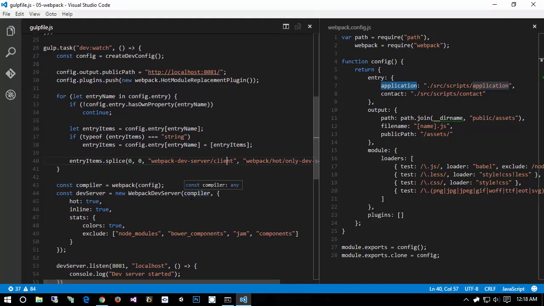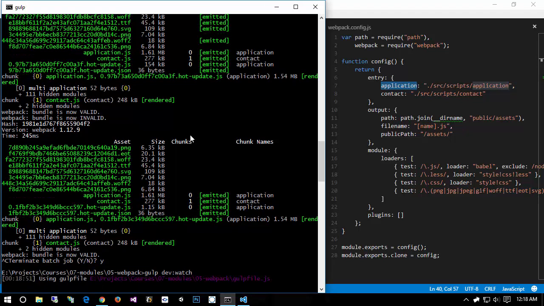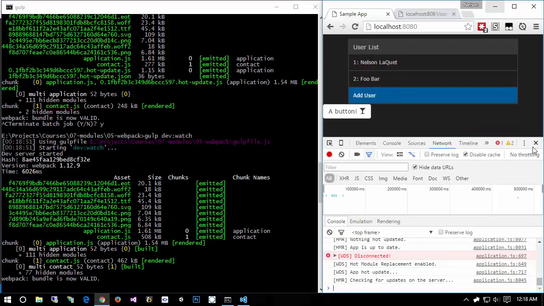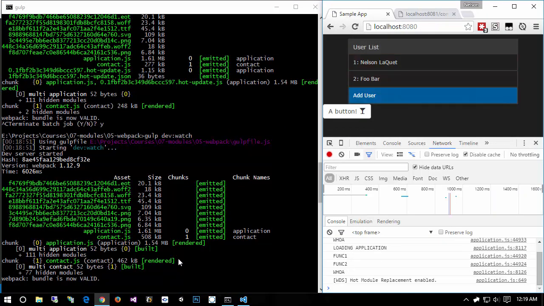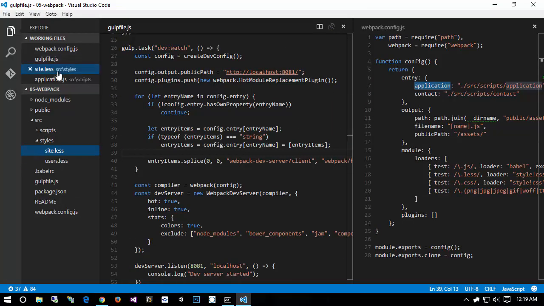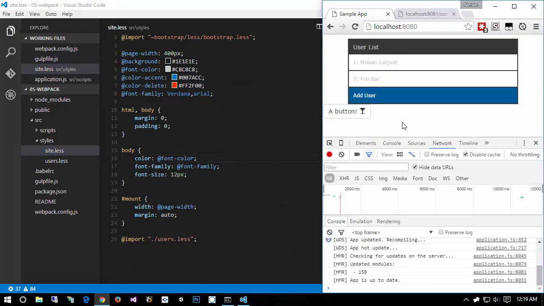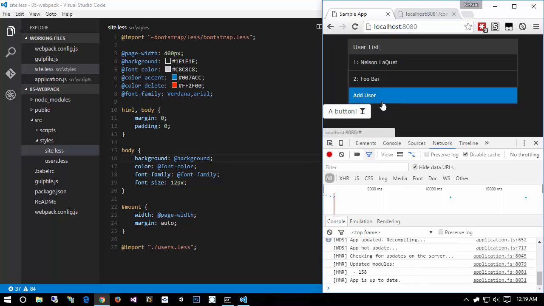So let's come back here and make sure our configuration is valid. I'm going to restart our task here, and refresh. And we see it does indeed load. Now let's modify something. Let's open up our site.less. I'm just going to nuke the background. Come back to Chrome, and you see the background is indeed nuked. So come back here, add it back in, and it gets loaded back in without a page reload.